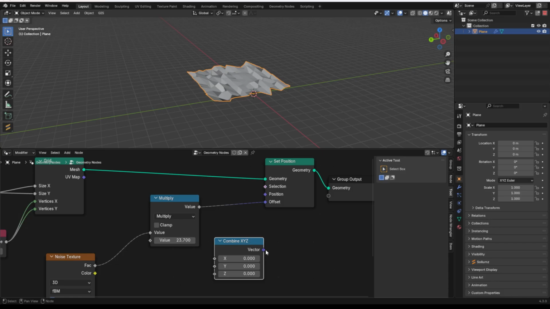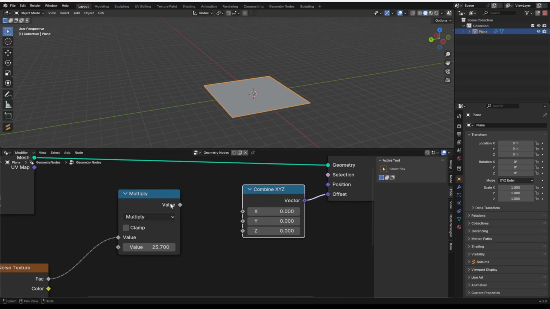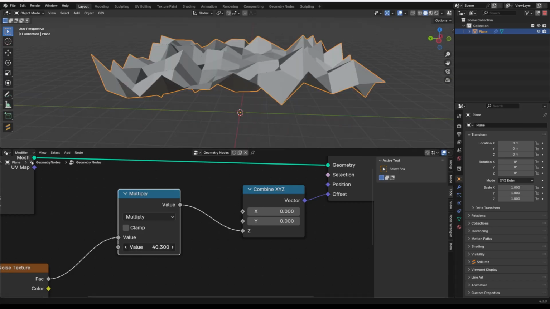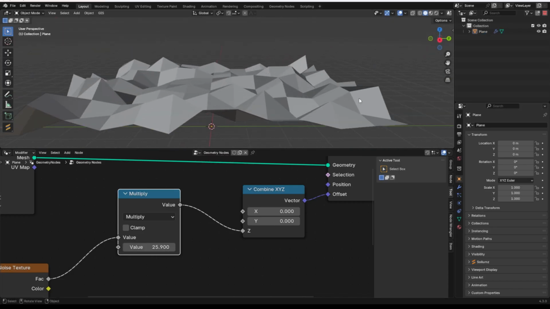So what we need to do is combine XYZ vector, plug it into the offset, and then we are just going to plug this multiply value into the Z coordinate only, so it's only getting offset on the Z value. And there we go. And now we have our basic terrain.